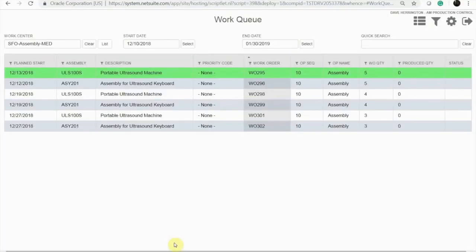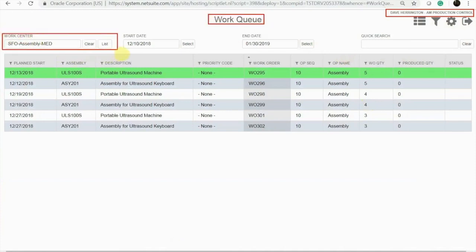Harrington is logged into what we call our Advanced Manufacturing Tablet interface. We can see here that Dave is logged in, and here is his work queue. Now, Dave's work queue has different filters, and today Dave is working in this SFO assembly work center, and so you can see that he is filtered on that work center.